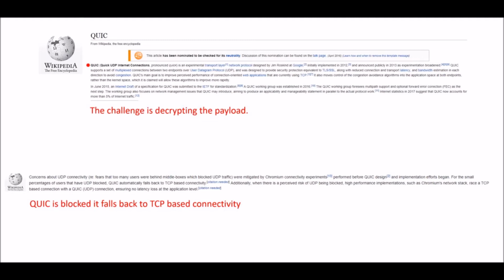So QUIC is pretty cool, right? It's pronounced "quick." It's QUIC, UDP Internet Connections. It was an experimental transport layer network protocol designed by Jim Roskind at Google. Initially implemented in 2012, it went public as experimental in 2013. And then in 2015, an internet draft of QUIC was submitted to the IETF. So really cool protocol, right?